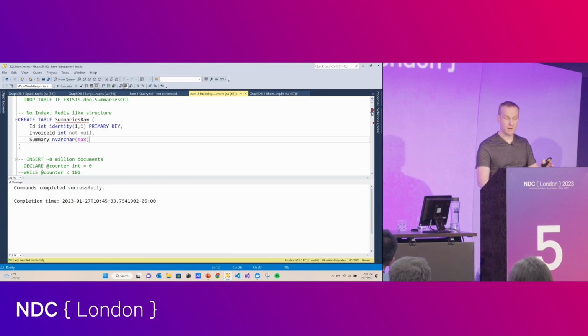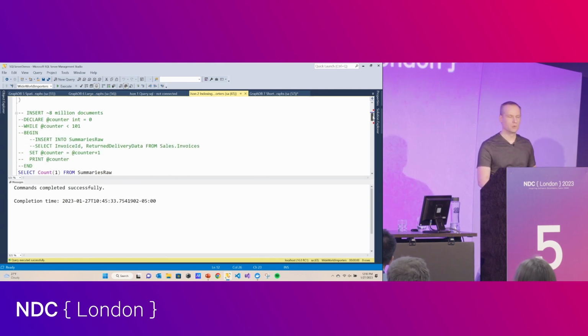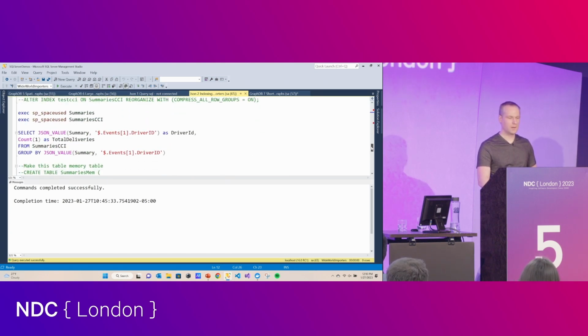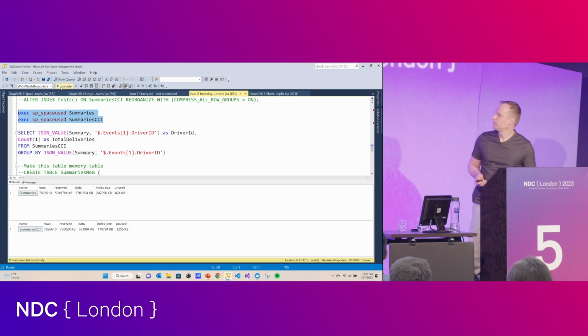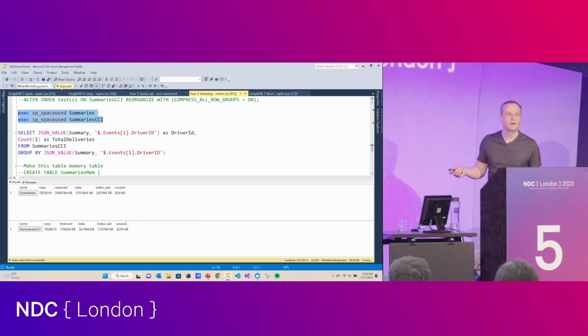Now, I'm not going to run that because that runs a long time. So that's what I'm doing here. I'm just inserting the 8 million documents here. All I'm going to show you here is how much space they actually take. The first one has non-clustered index on it. And I have almost 8 million rows in it, 8 million JSON documents. And really it takes, I think, 5.7 gig of data.